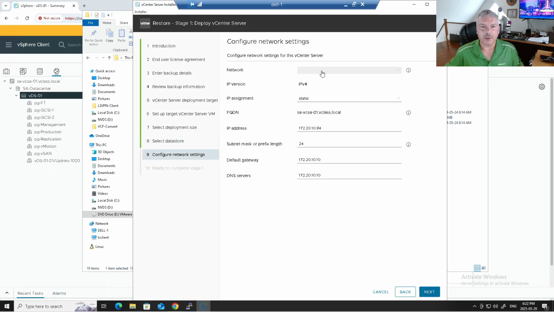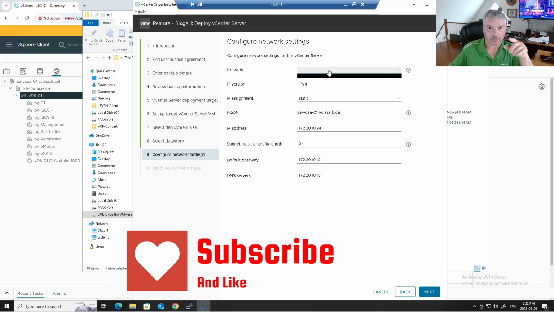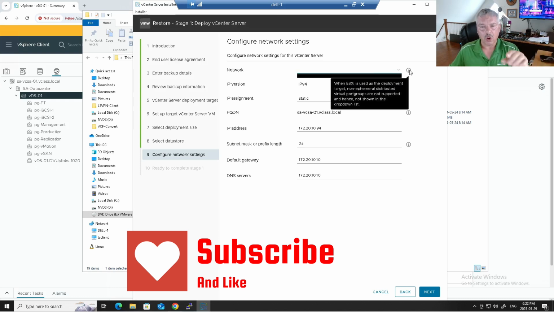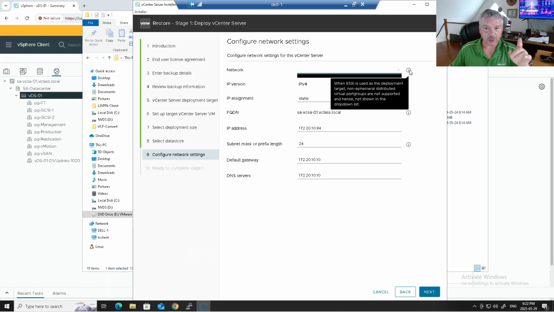Now it's asking me, okay, so it reached out to that host, and it's looking for a port group on that host that the host can assign to this vCenter server. Notice there's nothing there. That's where the problem comes in. Notice I'll click on the info here. When your host is used as a deployment target, non-ephemeral distributed virtual port groups, those are static, are not supported and hence not shown in the dropdown. So it will not see it, because this host needs to assign that port to it. It can't, because vCenter is not there. So you're in a bit of a bind now.